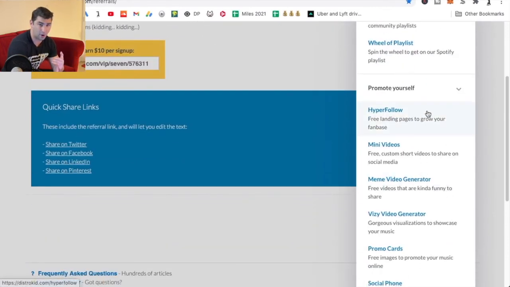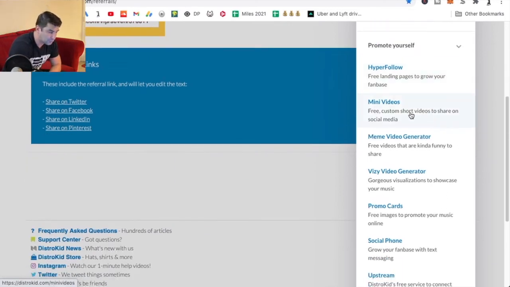So now we have things like Hyperfollow, which is one, think of it almost like Linktree, where it's one link you go to that has all the links for that song or album in terms of Spotify, Apple Music, Audio, etc. We have Mini videos, so I'll show you some of them that I really like.